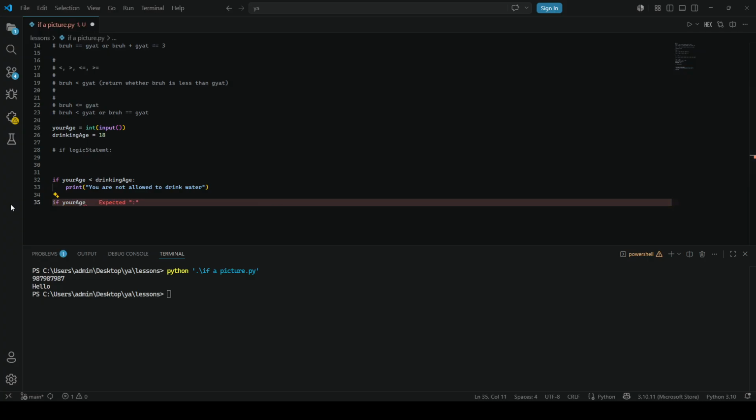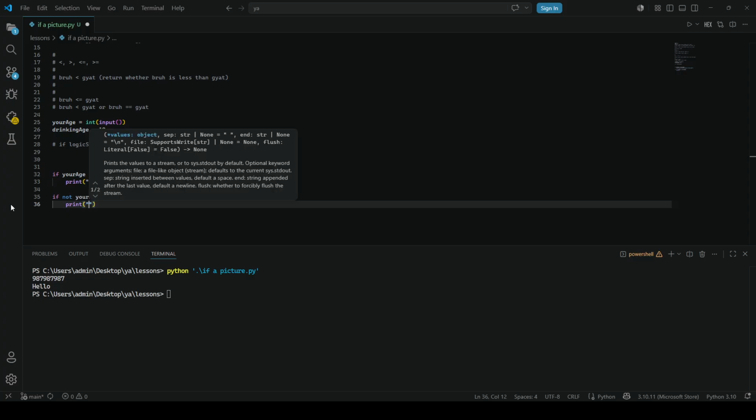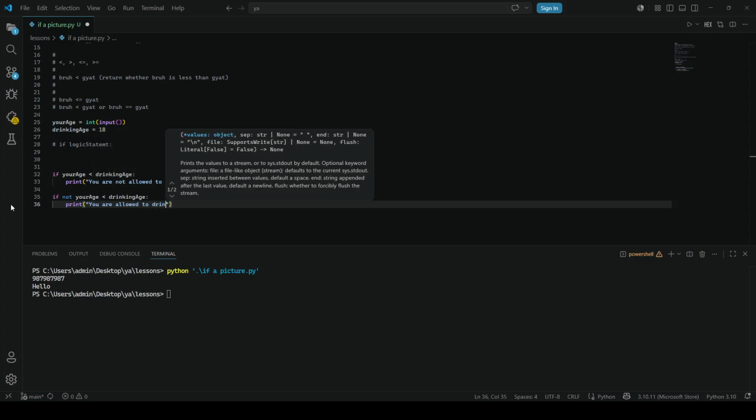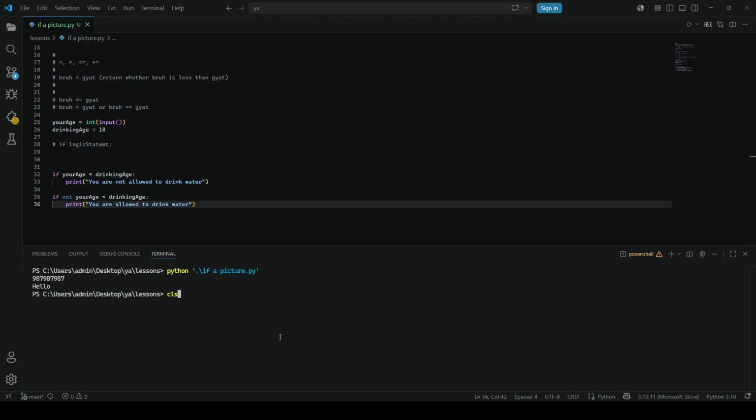If your age is lesser than drinking age not, that means you are allowed to drink water. And if you run this, and then let's say our age is 18, you are allowed to drink water. Remember what not does? In simple terms, it takes the logic statement and then it flips it around. So this actually returned false. But because of the not, it returned true. And that's why this code runs.